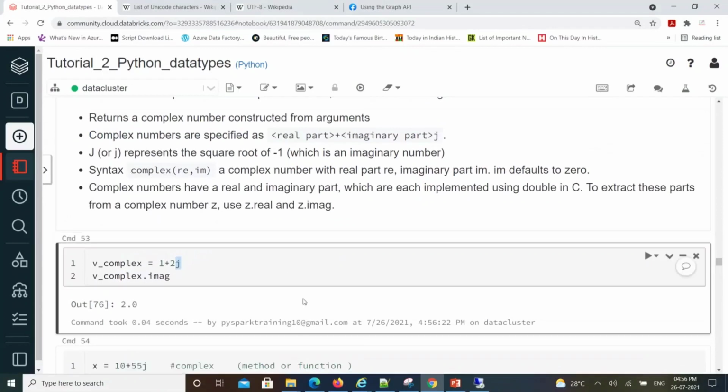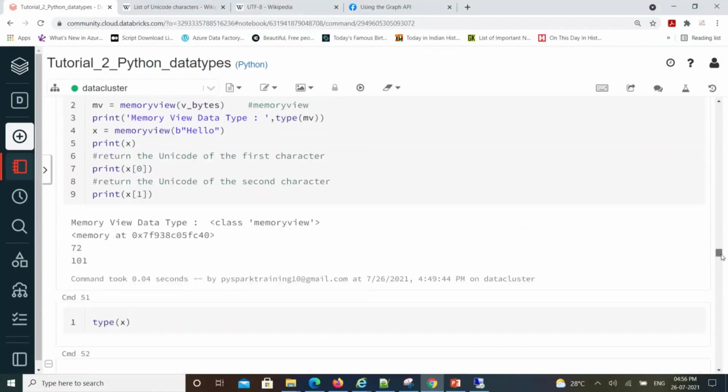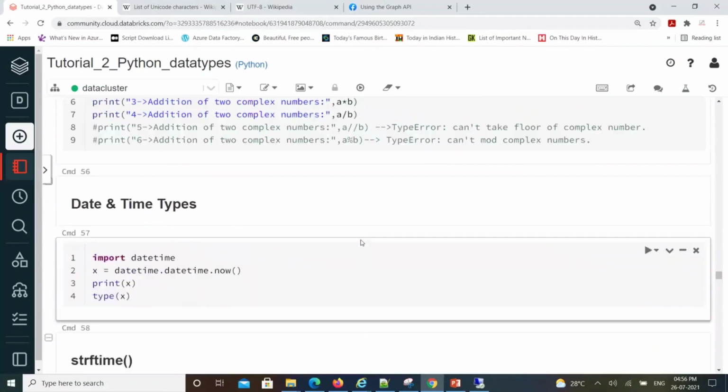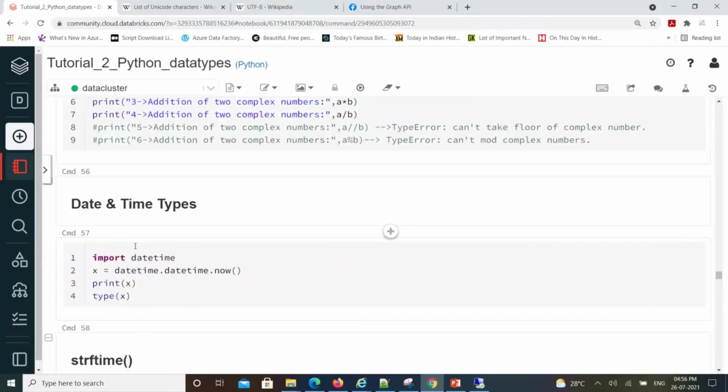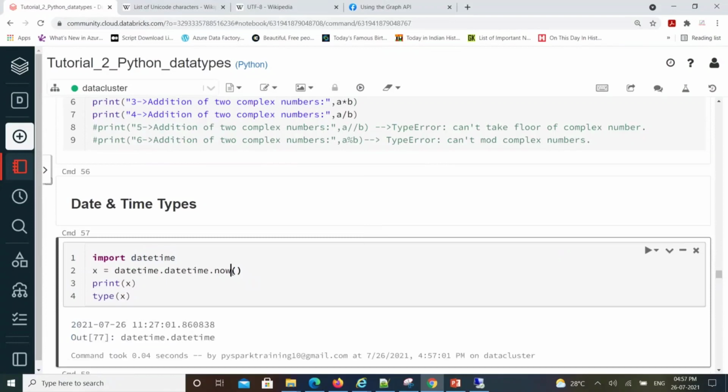So these are the different data types, and only one thing is missing: date and timestamp. Python has a separate module with classes called datetime. Using this class, we can create an object to import the current time, that is datetime.datetime.now. It will import the current system time. You see this, and the type also you can see is datetime.datetime.